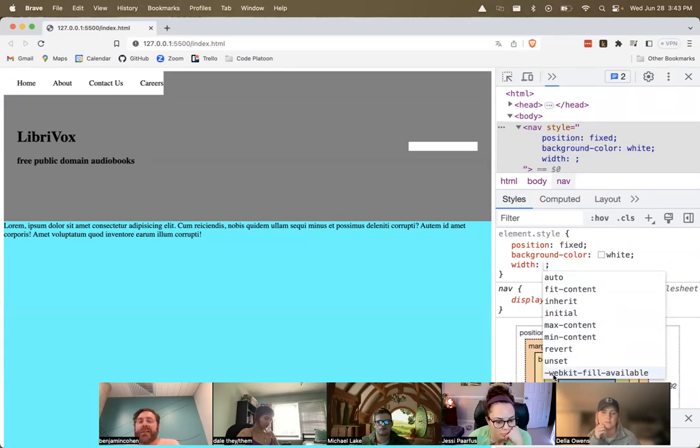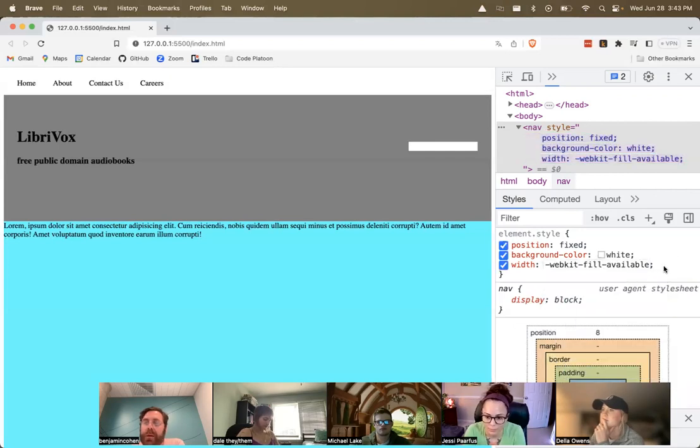I think that when it has dash WebKit in front, that means this is still in the process. Not every browser supports it. It's not officially in CSS, but Chrome will support it, Firefox will support it, Safari will support it. So it's just like getting a feature a little early. So I'm going to use that one. I'm going to use WebKit fill available.